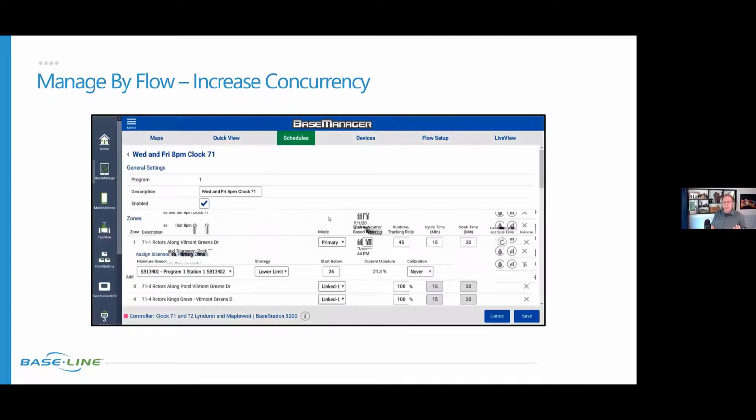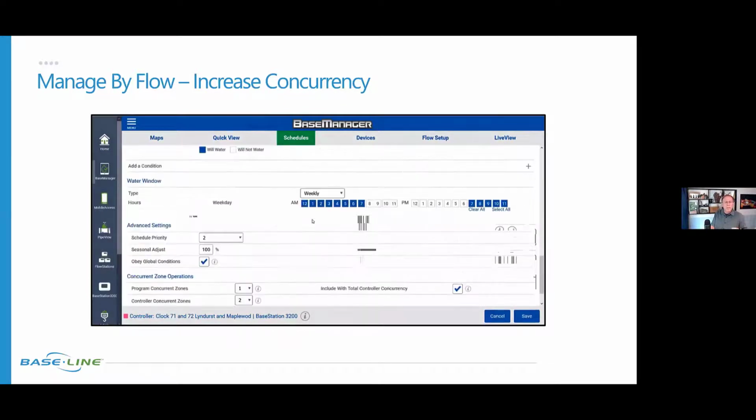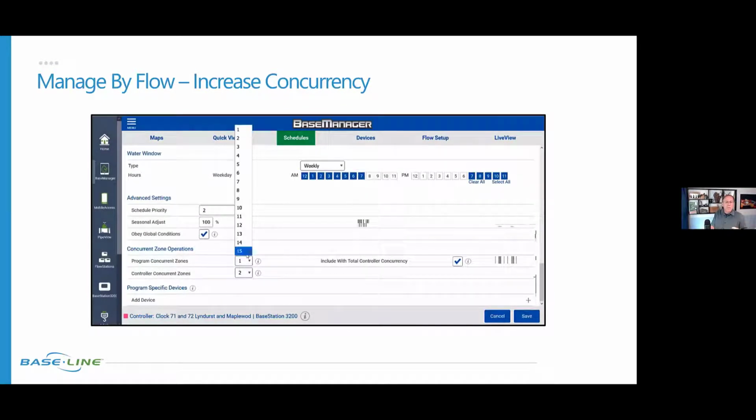We're going to go back into that zone concurrency, and we're going to change this. We're going to crank this way up. I'm going to crank it up to 15 zones for the program. That 15 zones is based off of the controller capacity. Each controller, or the transformer specifically, if we're running 2-wire, can run up to 15 zones concurrently spread out across the system.